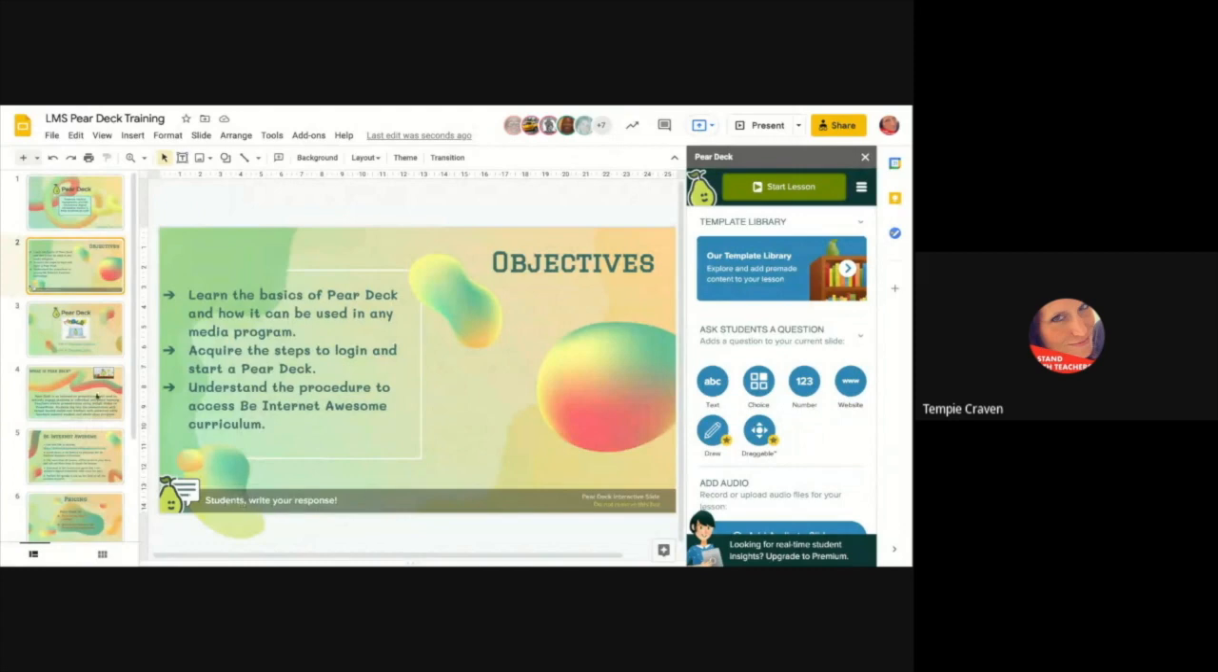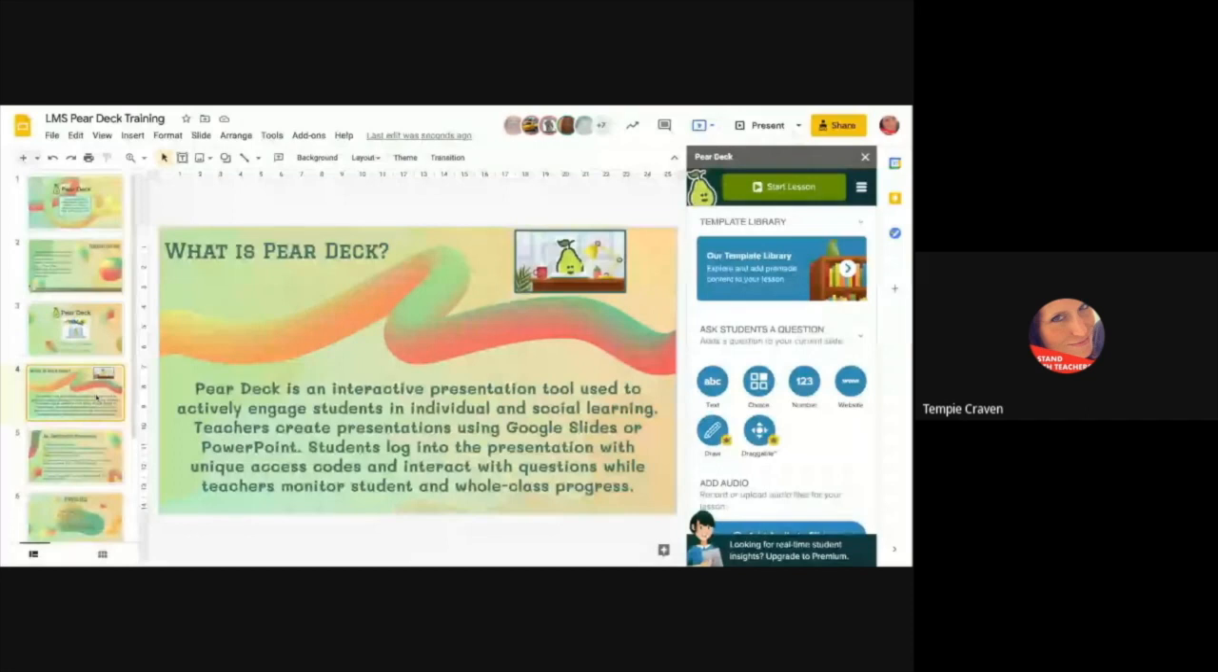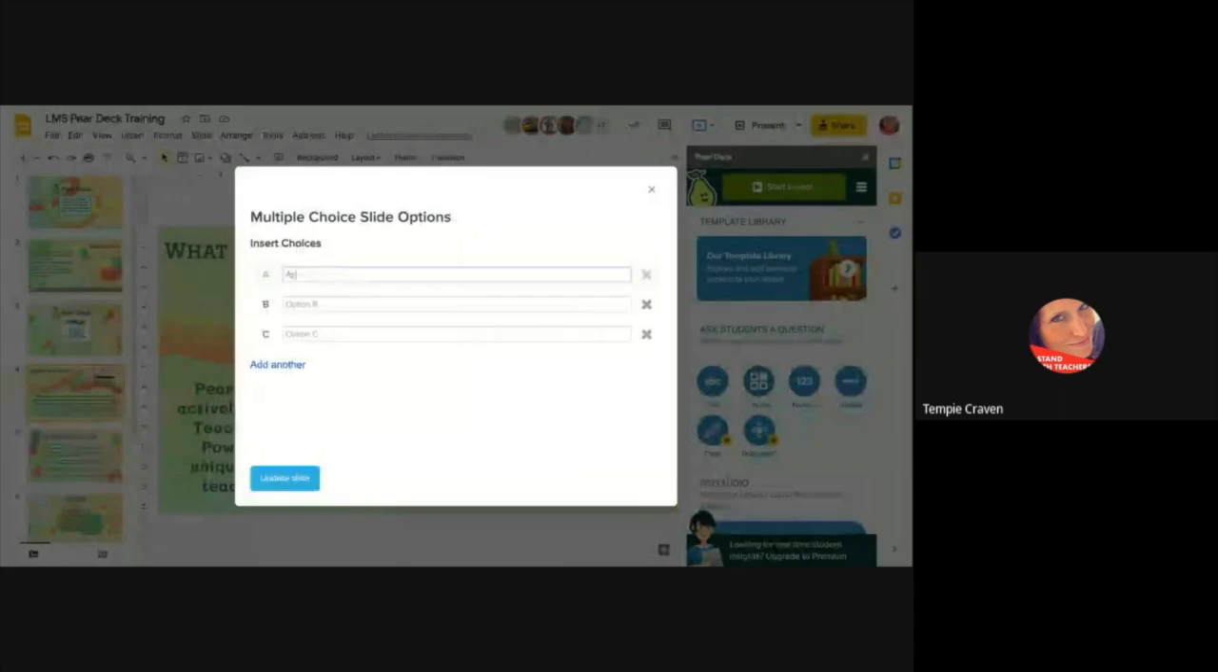So if I want to go to another slide, let's say what is Pear Deck? And I want to do a choice. I click on choice and I insert choices. And I would just say apple, pear, banana, just to show you. And now we're going to update slide.